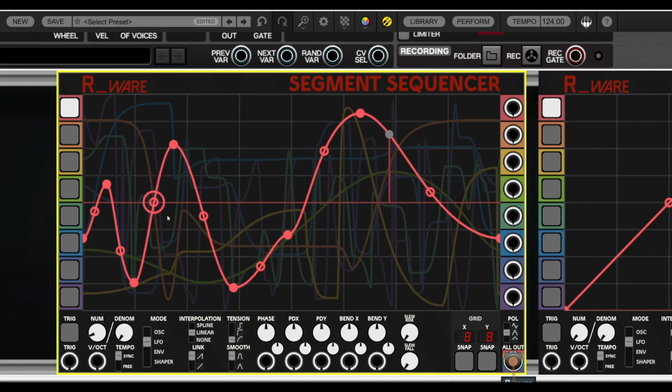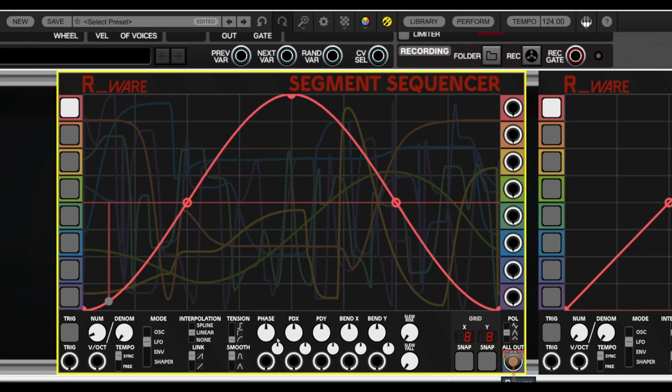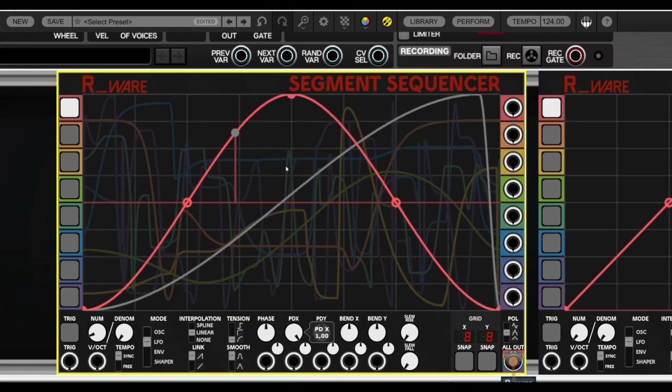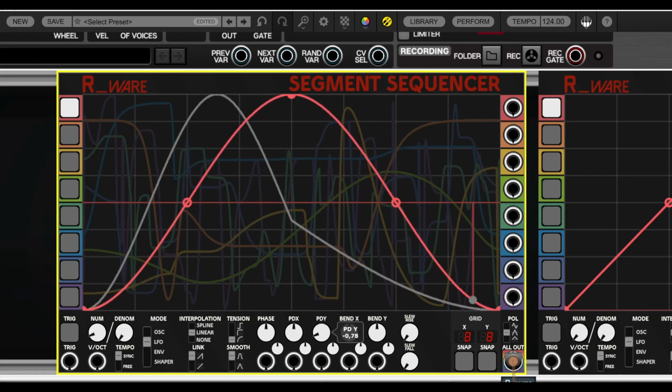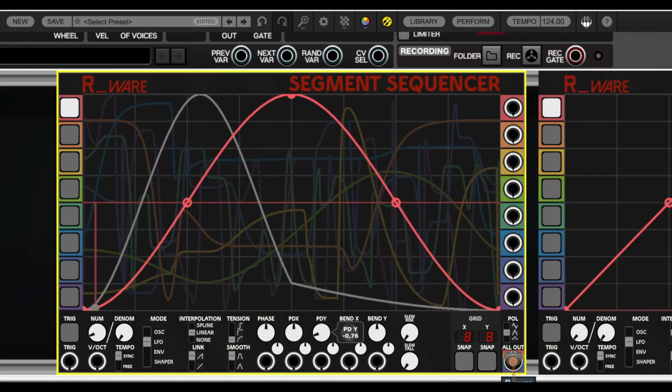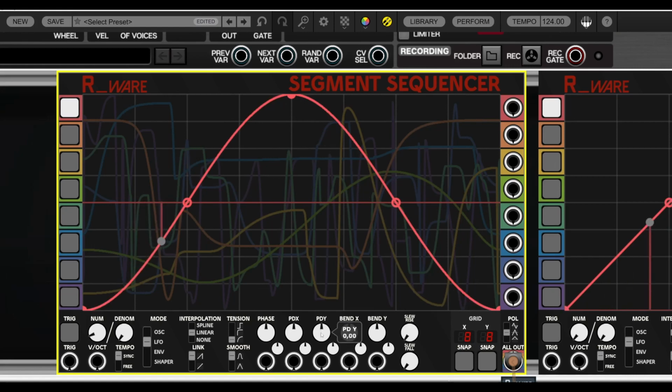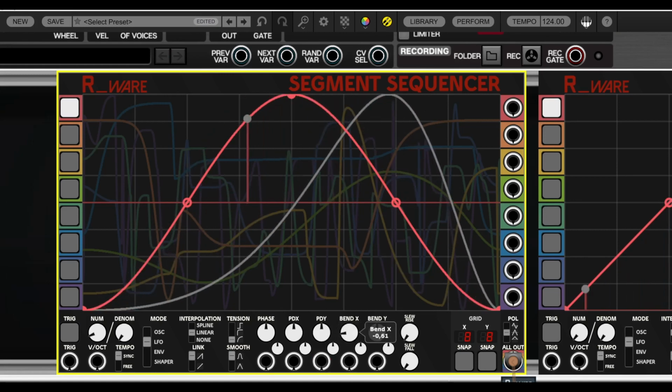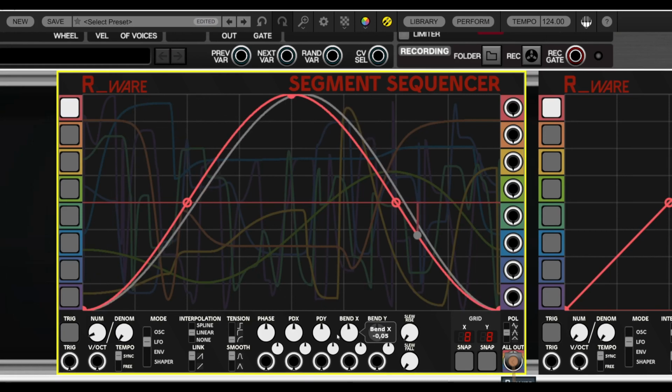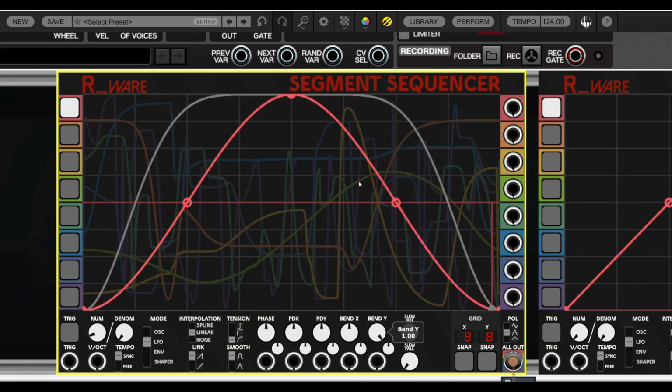The following section is all about the phase. The phase control offsets the starting point. In oscillator mode, the accompanying CV input can even be used for phase modulation. PDX and PDY are phase distortion modifiers, in vertical and horizontal direction respectively. Use these controls and CV inputs to alter the internal phaser to advance faster or slower through the curve. Bend X will bend the phase to squeeze the curve horizontally to the front or back. Bend Y will squeeze the curve vertically to the top or bottom.